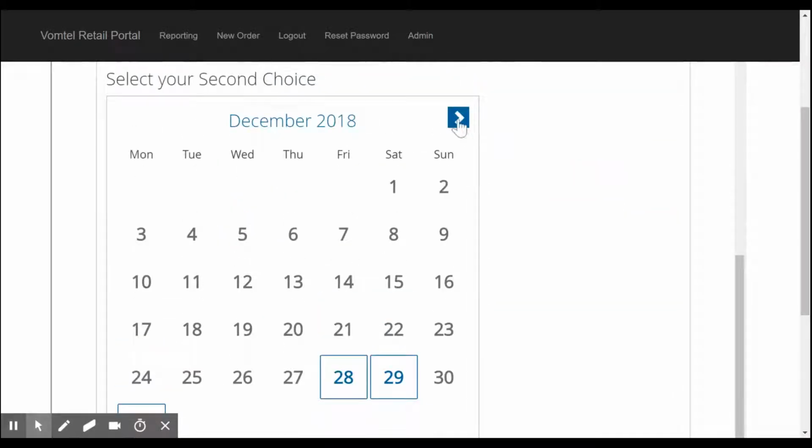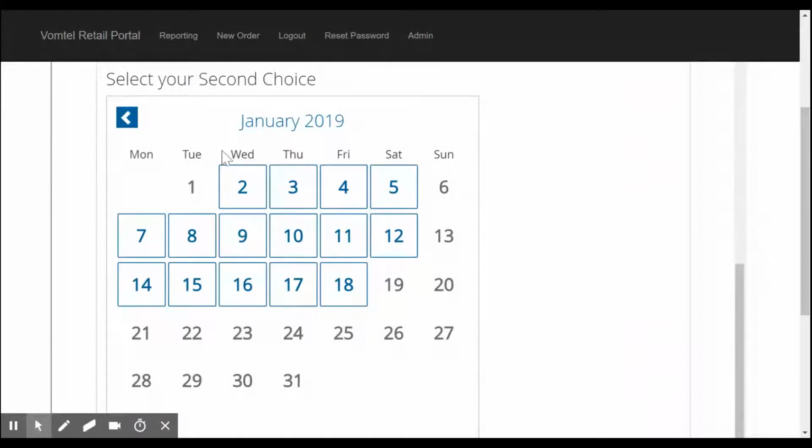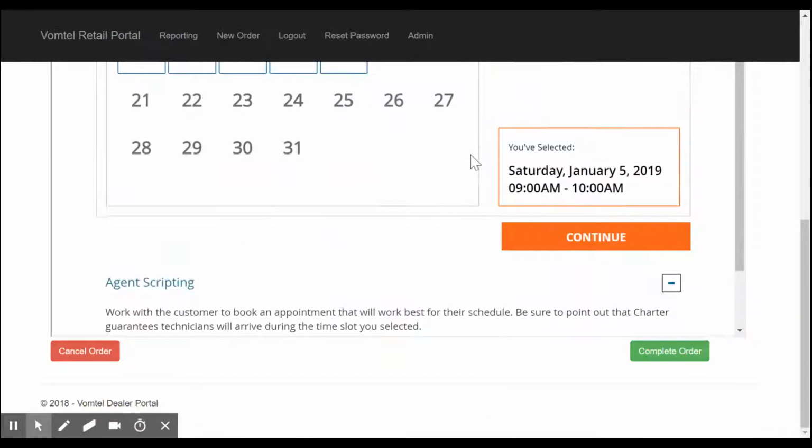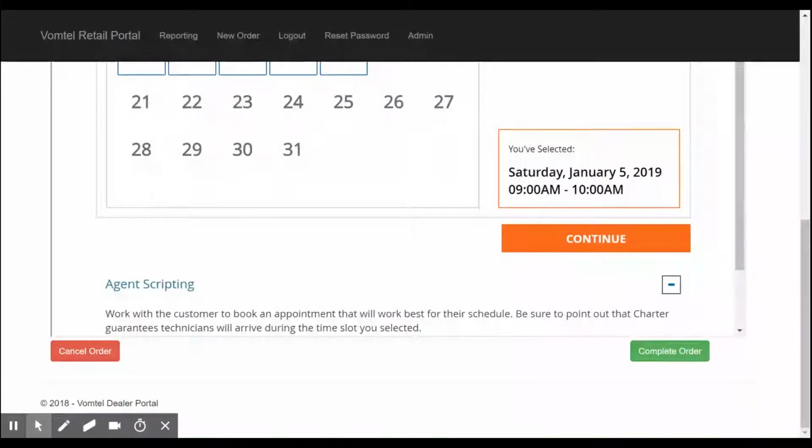For the second date, we're going to push it out to the next month. So we'll click the little blue arrow on top, and we'll select Saturday, January 5th. And then we'll select any time for now. This is also going to give us a confirmation here. You've selected Saturday, January 5th, 2019, in between 9 a.m. and 10 a.m. So now we have 2 scheduled installation dates. Once they've been scheduled, we'll hit continue to go on to the next screen.